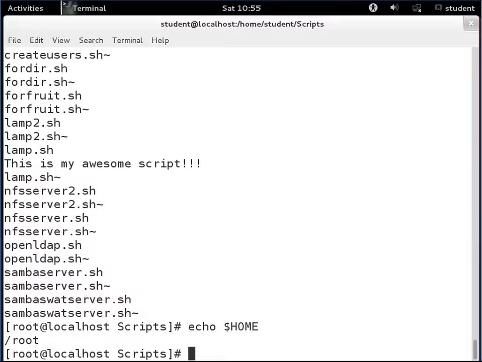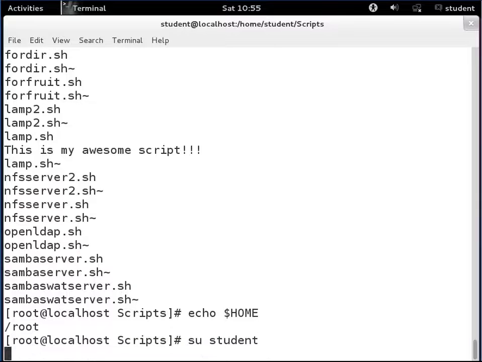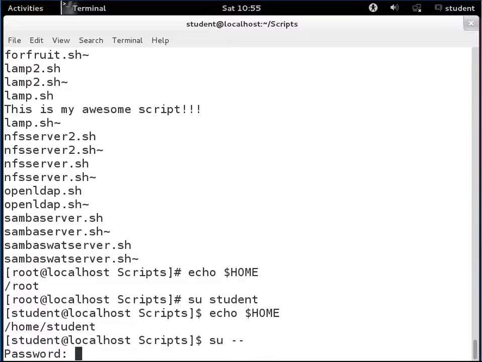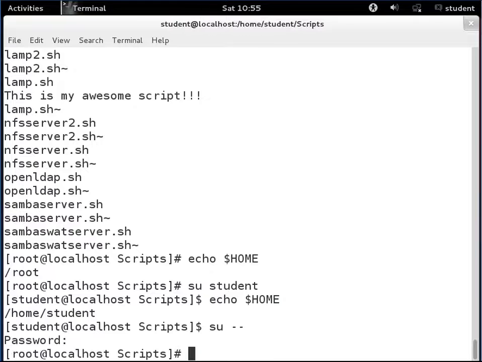Now check this out. If I su into student, and I say echo $HOME, like this, we get /home/student. This is my home directory. So check it out. When we are root privileged, when we are root, our home directory is /root. So basically, I can check to see if someone is logged in as root or not by checking to see what their home directory is.